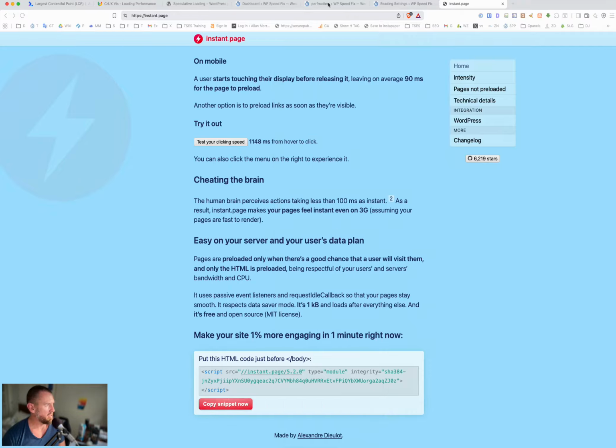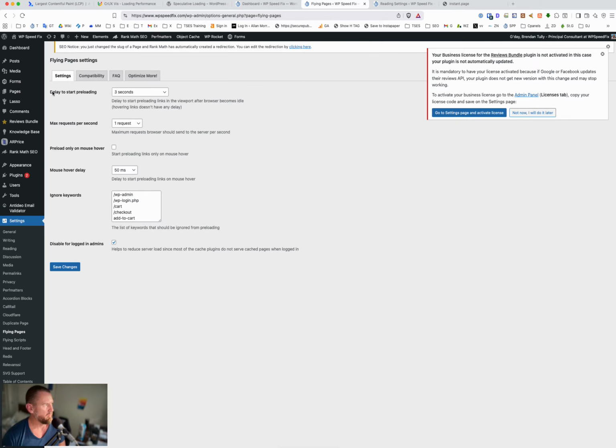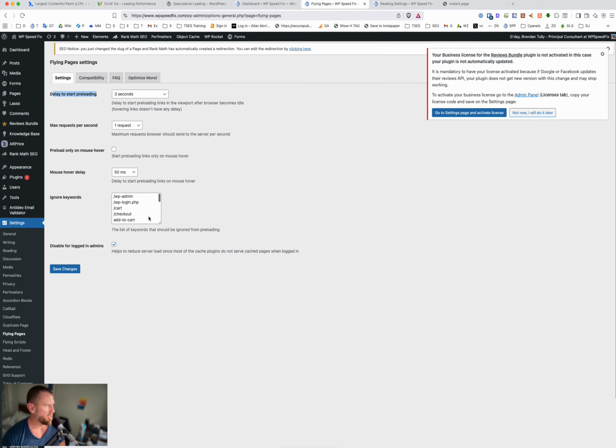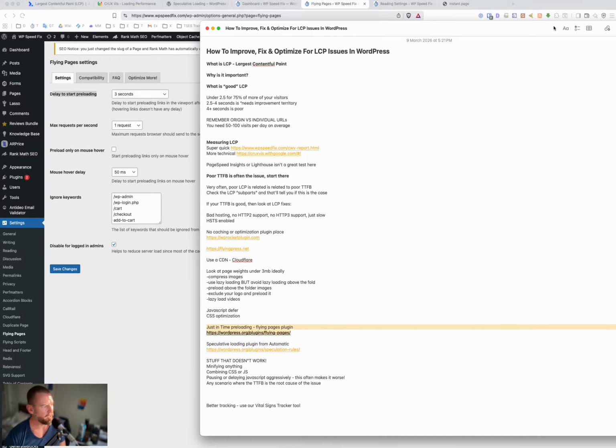I think we have it installed. Let me see if I can find it here. Yes, Flying Pages. So we have it installed here on our website. You can see here we have a delay to start preloading for 3 seconds. Then we load 1 page per second, and then we have it excluded. Well, these are the built-in exclusions, but it's excluded on these pages. So that will basically load those pages in the background. It loads the HTML only, but it caches them at Cloudflare, and it basically speeds things up under the bonnet if I'm already on the site.